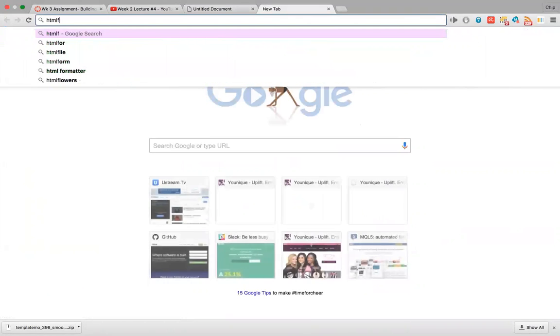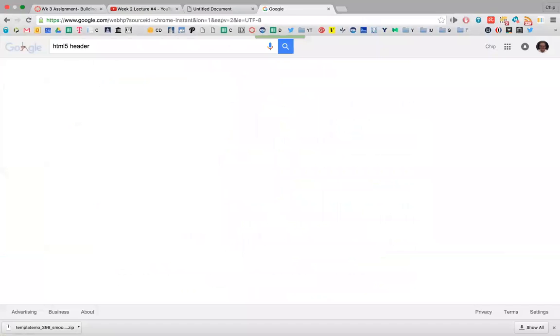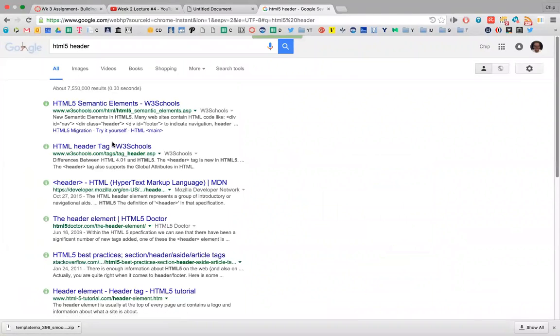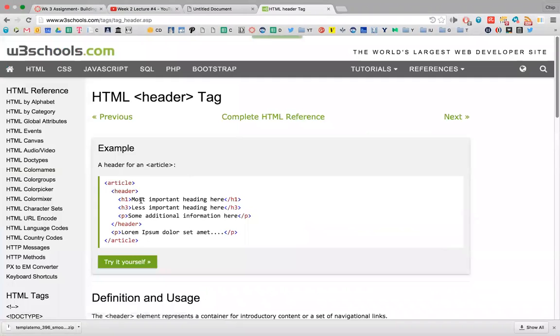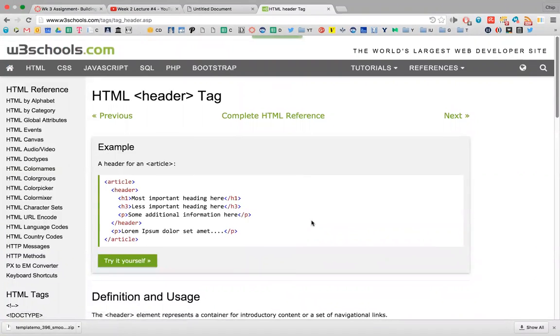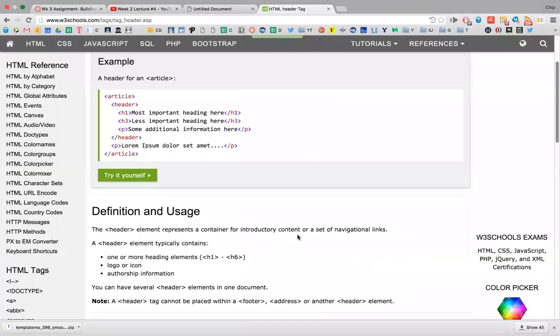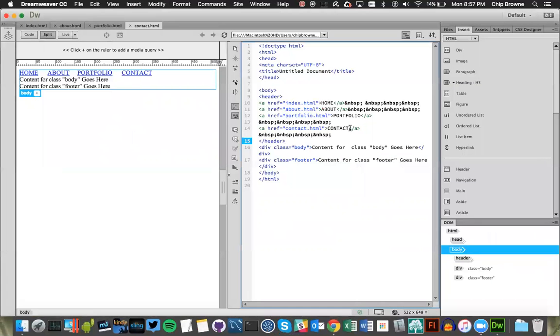So the HTML5 header tag, what is the header tag right here? The header element represents a container. That's what we have it for, introductory content or a set of navigational links. So these are navigational links and they're inside our header.